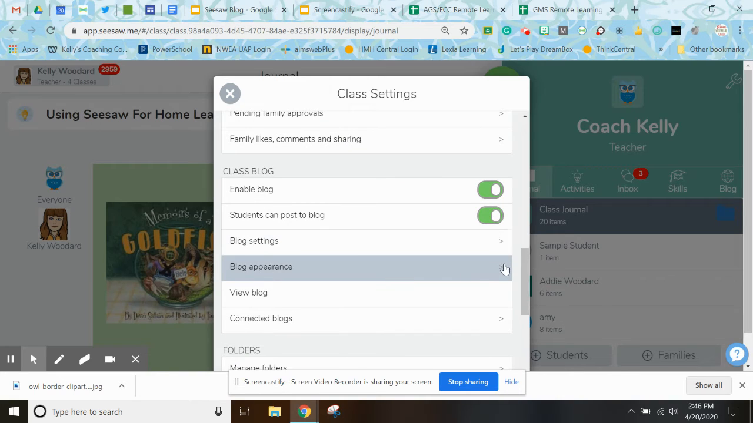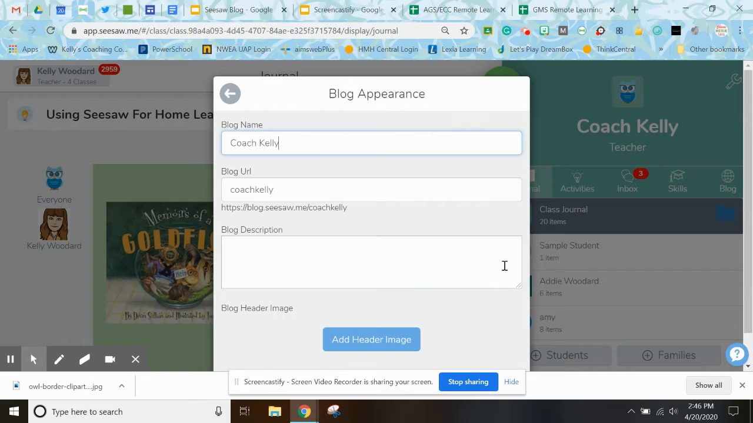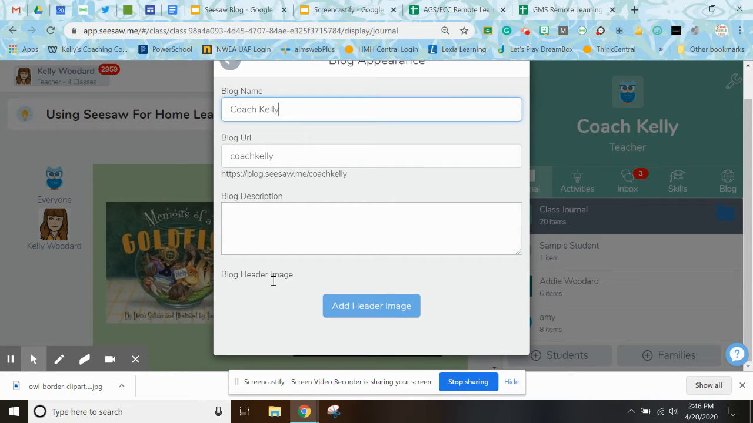and go down to blog appearance. So my blog name is Coach Kelly because that's the name of my Seesaw class. Then they're going to ask you to put a blog URL in. So I just made it the same, but you can't have any spaces in it. You can put a description in if you want. Then you can also put a header in.